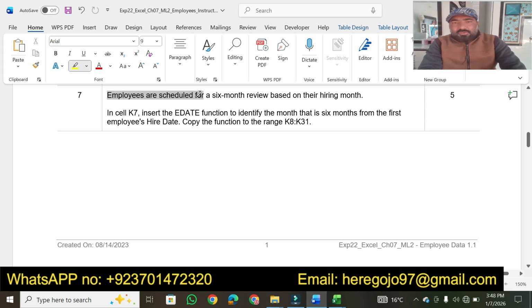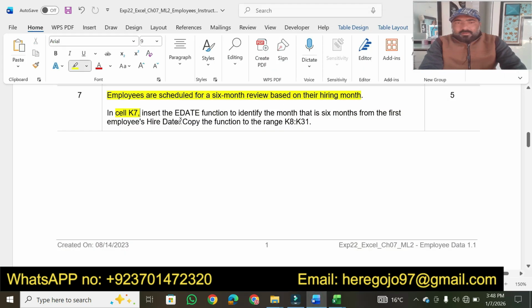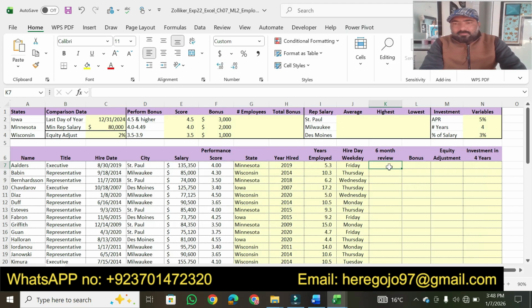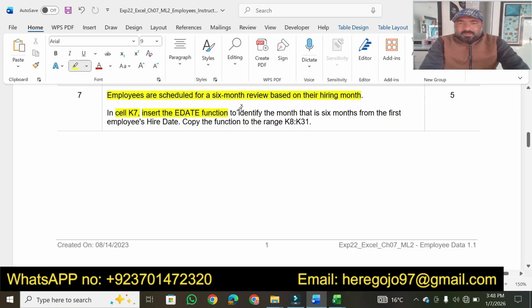Employees are scheduled for a 6-month review based on their hiring month. So in cell K7, we have to insert an EDATE function. Equal EDATE function. Then to identify the month that is 6 months from the first employee's hire date.